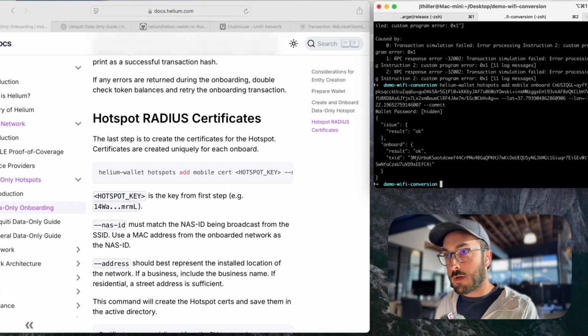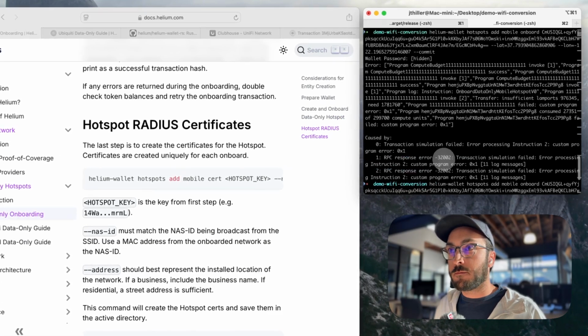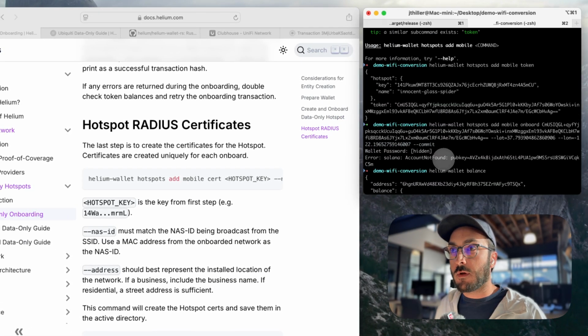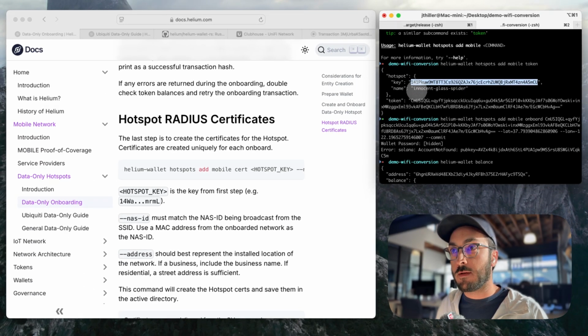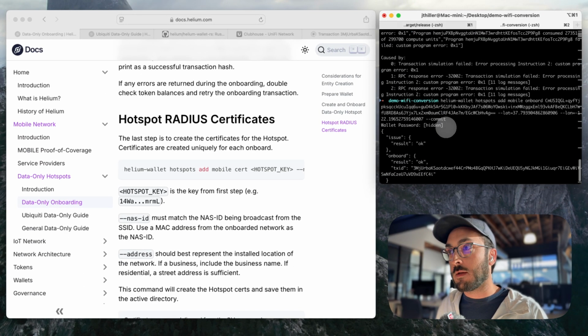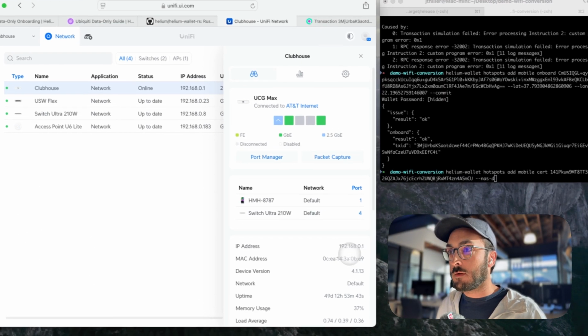So we can go ahead and say helium-wallet hotspots add mobile cert, and then our hotspot key is this one that we saw above. So when we ran the add token command and we saw that name, we're going to use this key here. And then NAS ID, yeah, here.